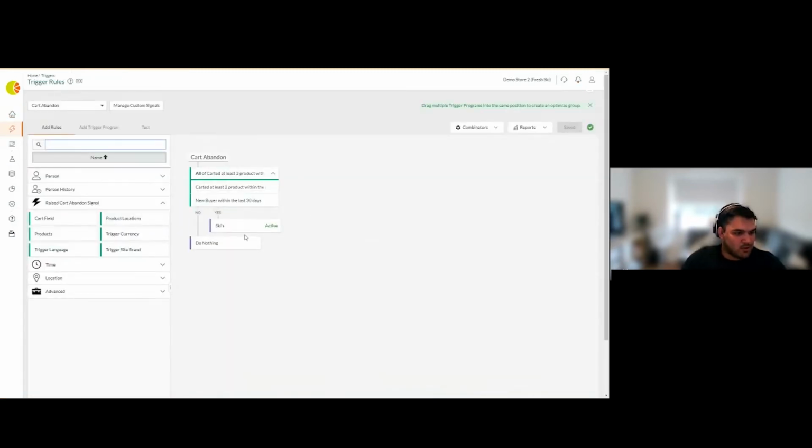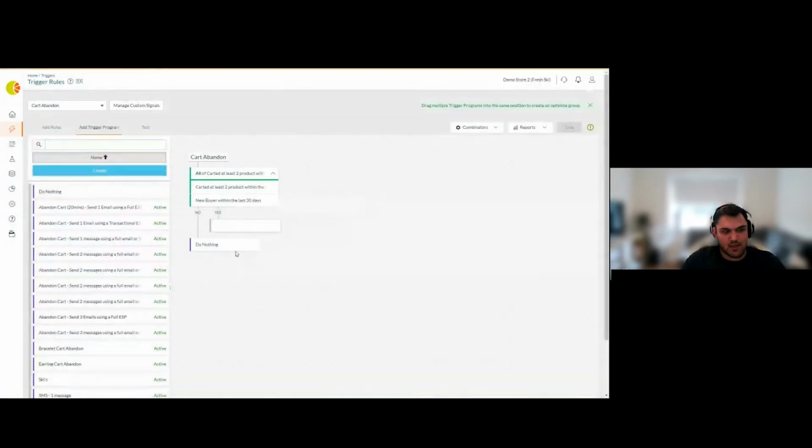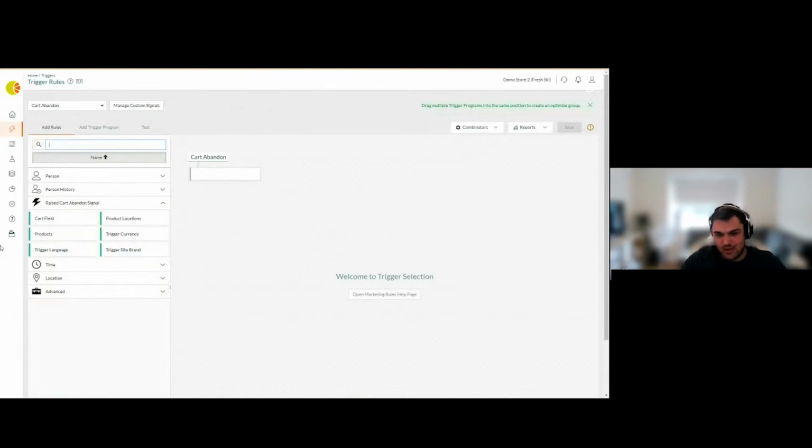There we go. Cool. So I'm just going to take everything out of this. Everything in Freshrelevance now works through simple drag and drop. So we can drag everything out and start fresh.